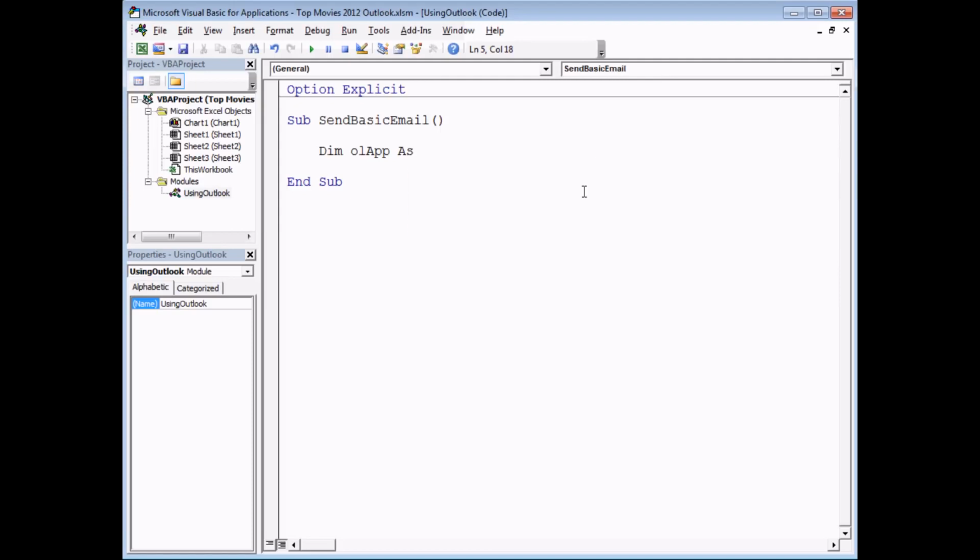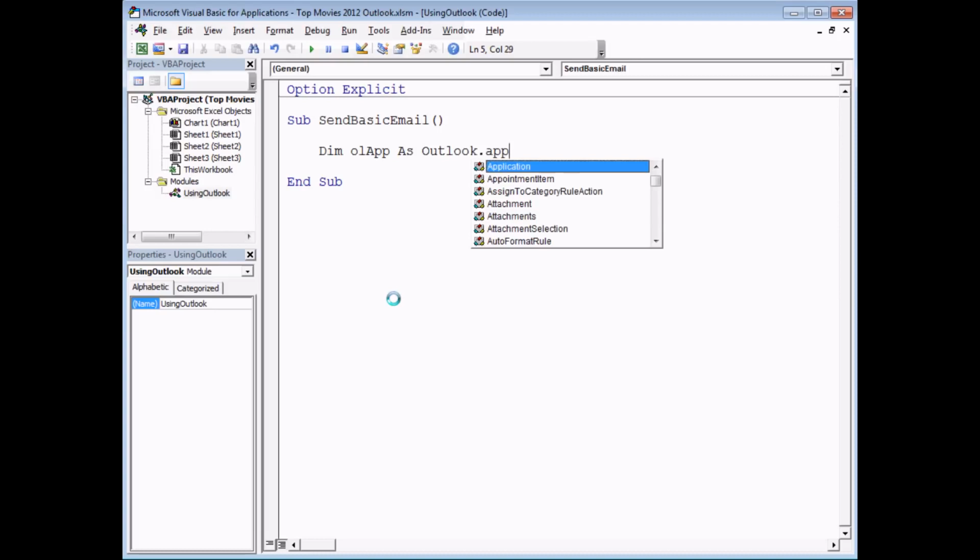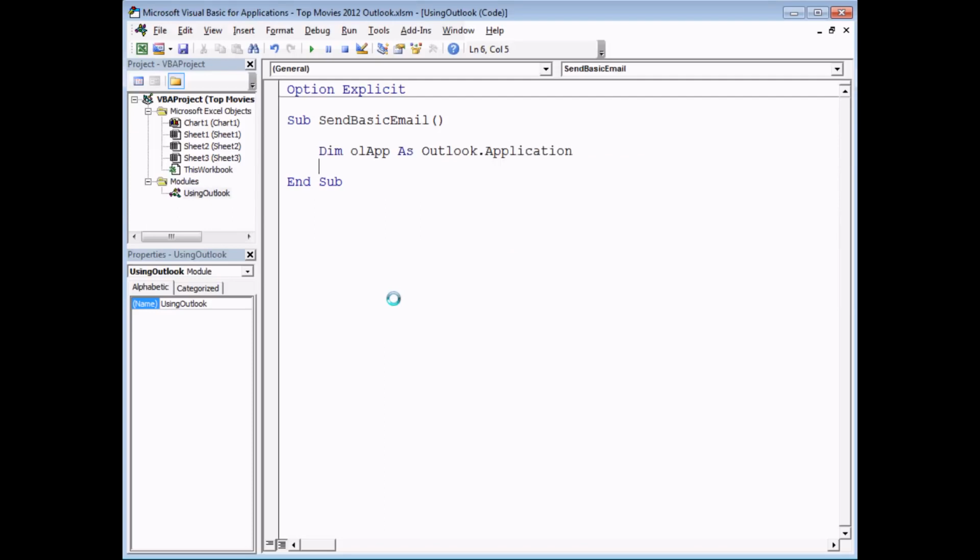So if I press Ctrl and Space to display the IntelliSense list, I can look for the word Outlook in the list. That's the reference to the Outlook object library. You see this little icon, which is a set of books. And then in there I can type in a full stop and look for the word application here. And there's only one definition for an application in the Outlook library, so that's the type of application we will get. So that's the variable declared which will hold the reference to the application.